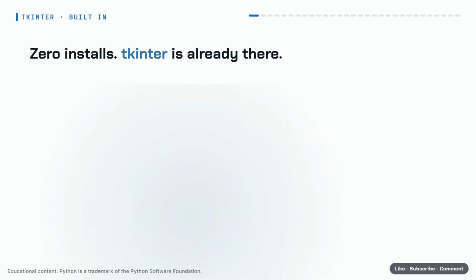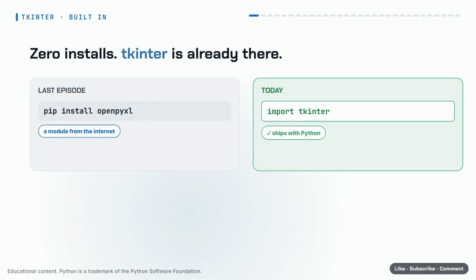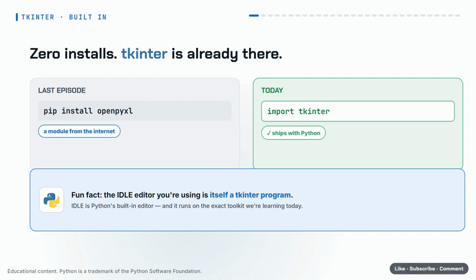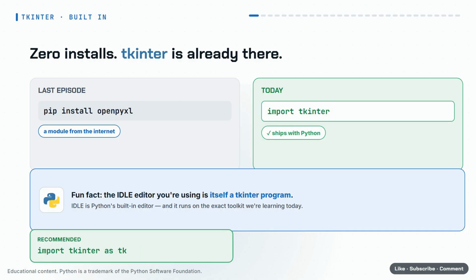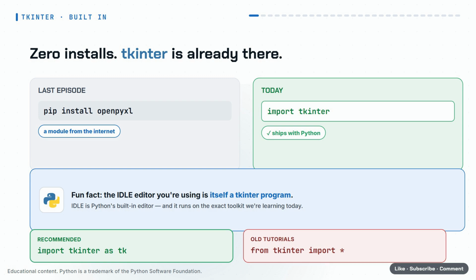Last episode, we installed OpenPyXL with pip. Today, zero installs. tkinter is already part of Python, the standard library. Fun fact: the IDLE editor you are using right now is itself a tkinter program, and we import it with import tkinter as tk. Some old tutorials use from tkinter import star. We use the explicit style, so you always know where every widget comes from.